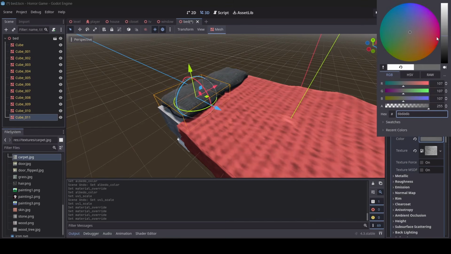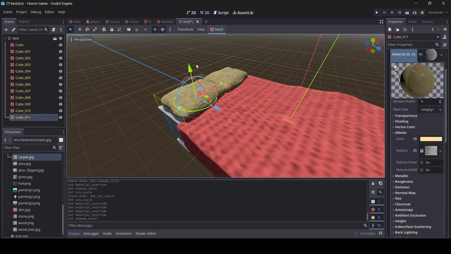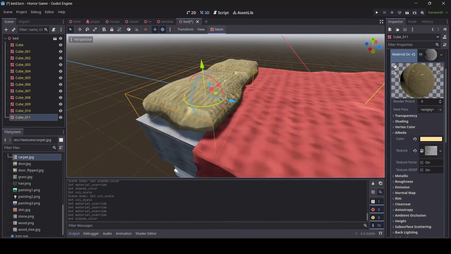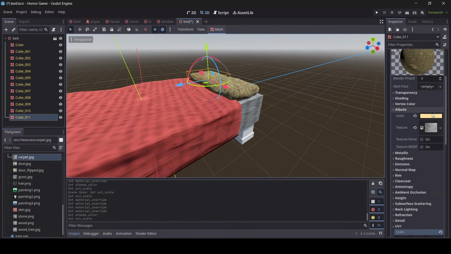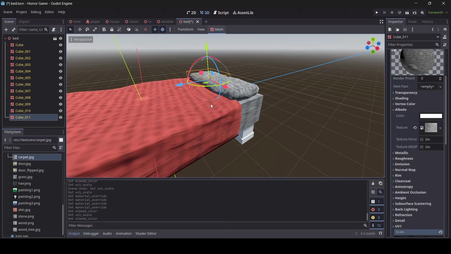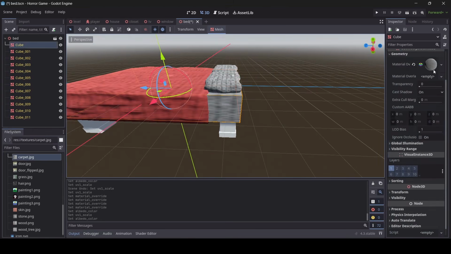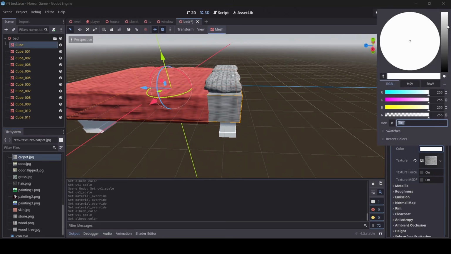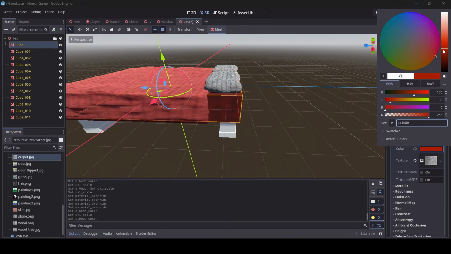So with the pillows, I'll make them a yellowy sort of color, I guess. Actually, I don't really like that. Yeah, we'll just leave them as white as possible. I think what we'll do for the mattress is make this a different color. So we'll make this like a dark red or something.